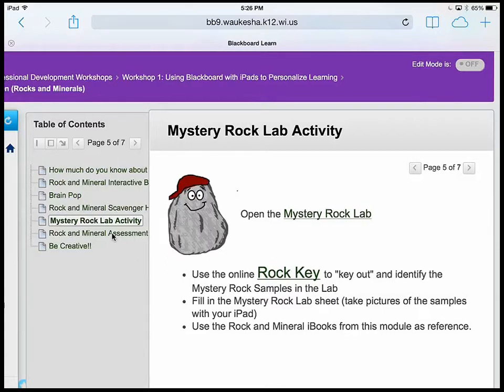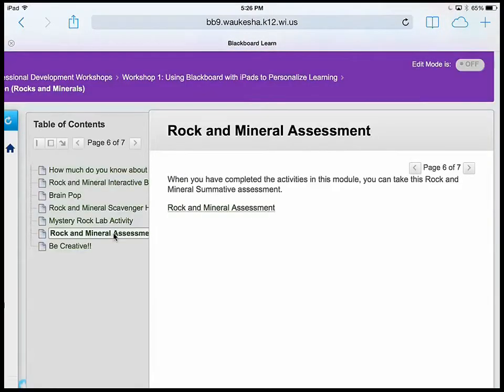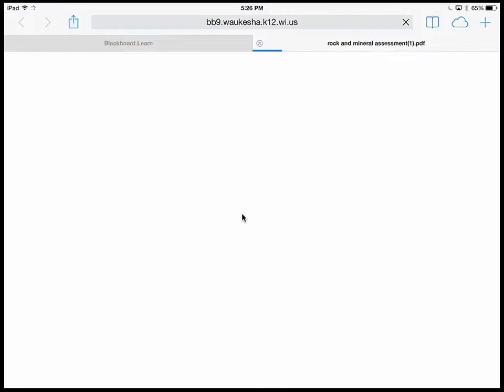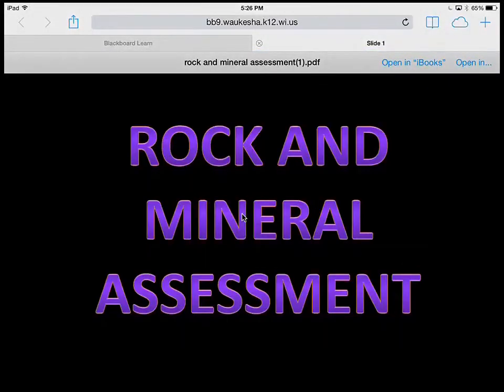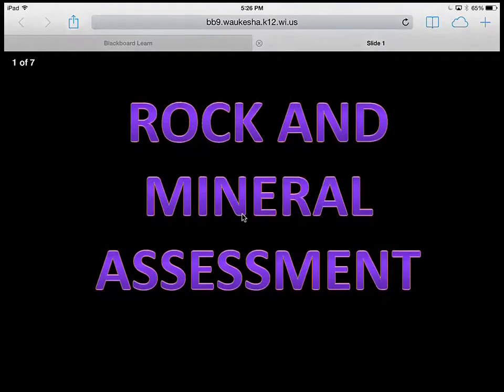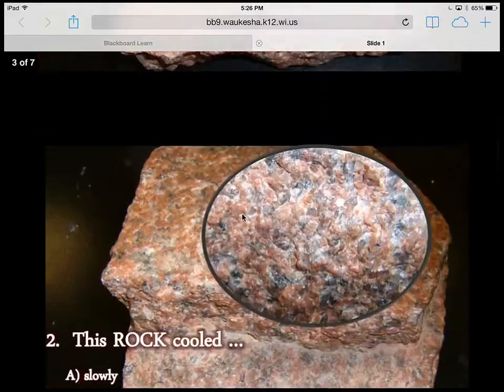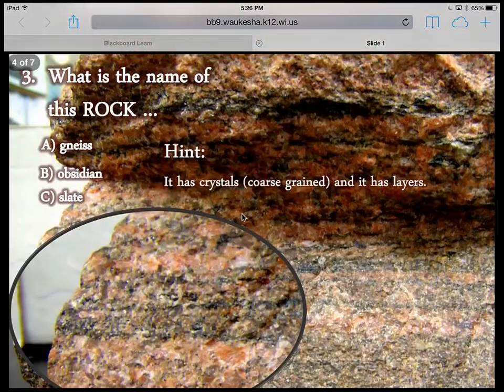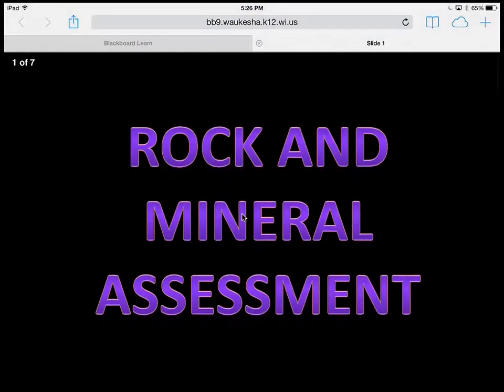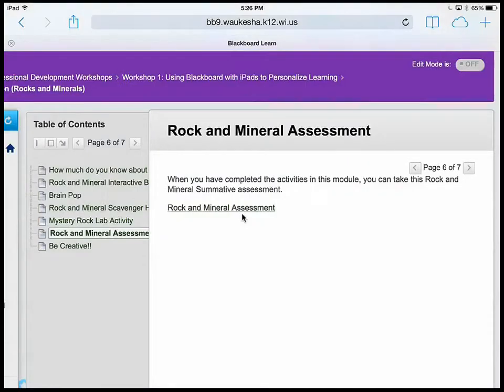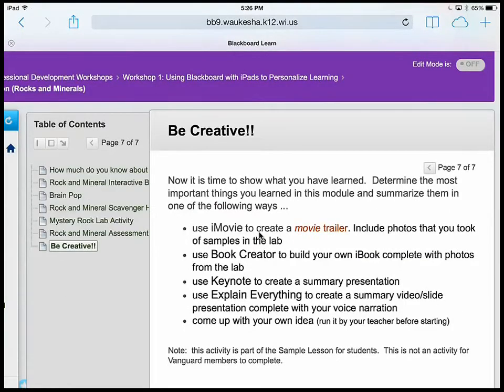A rock and mineral assessment, a summative assessment, let's tap on that. And you can see we created this ourselves. Actually, this was created in PowerPoint. And students can go through. You could link this to a forum instead of a PowerPoint if you'd like to. And then finally, an activity for kids in the Be Creative section. This is not for Vanguard members to do. This is an example of a creative activity you could have for your students being creators of content.